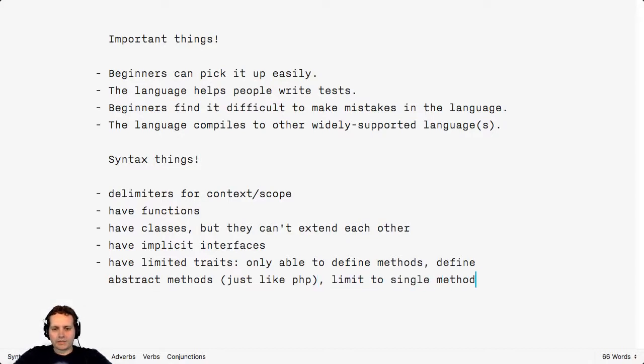Limit to single method. Now, I think there's a good reason for this. Interfaces can define collections of methods that make sense for an implementation of something. Traits can define a single method, but you can use multiple traits per class. So you can define multiple entities that have a single method that can be reused in multiple classes, and you can expect abstract methods just like in PHP. Okay, I think this is good.